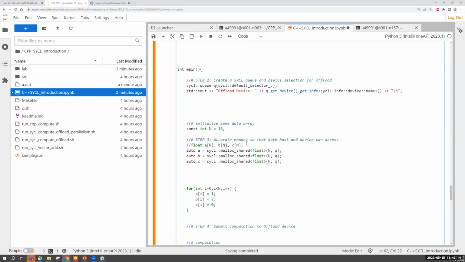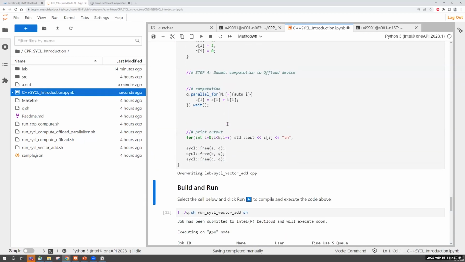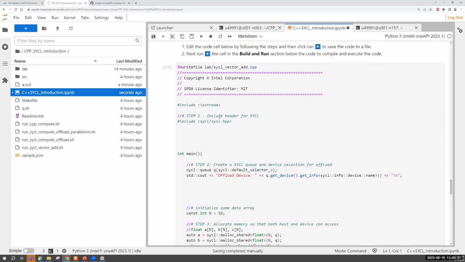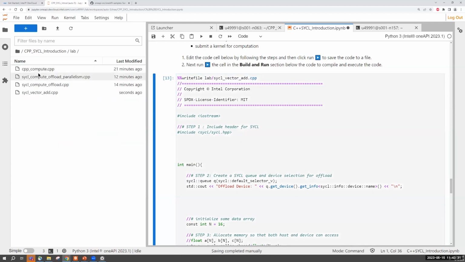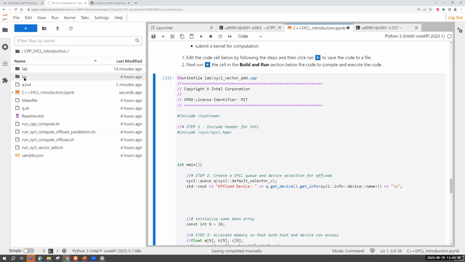In case you're looking for the actual solution, you'll notice that all the code that you're editing is in the lab folder here, lab, and then the file name. The lab folder is right here. That's where your modified code will be stored. There's also a folder called source, right?